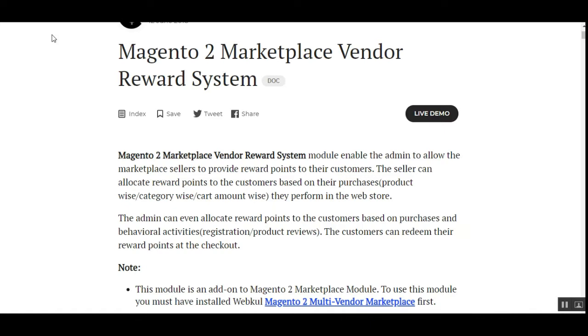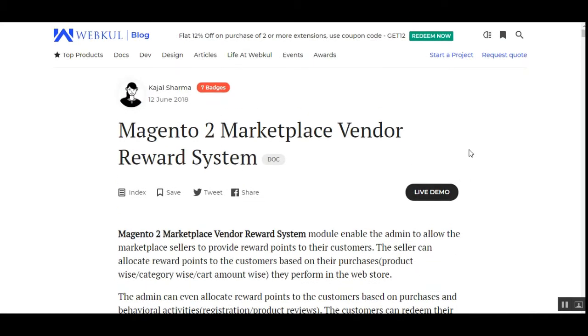Apart from that, we'll also be showing you how to get the reward points on registration, how we can make use of the reward points at the checkout page, how the vendors can manage the rewards, and the rewards for the products, cart and category. And apart from that, we'll also show you how the customers would be able to check their reward points. So let's go to the web store front end and let's see how this particular plugin works.